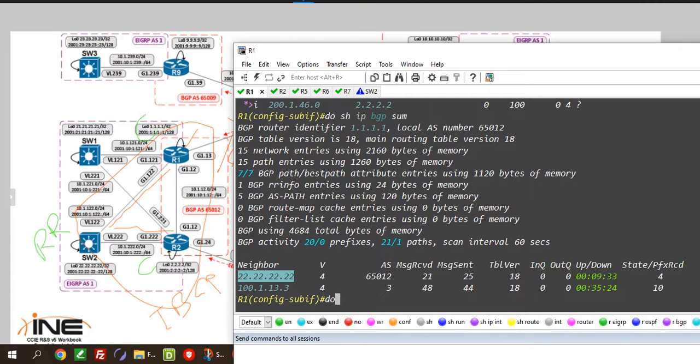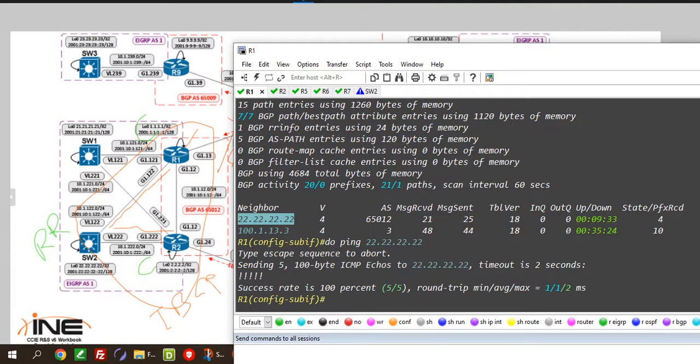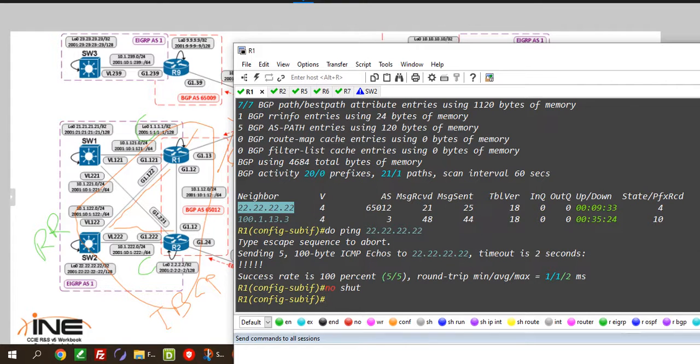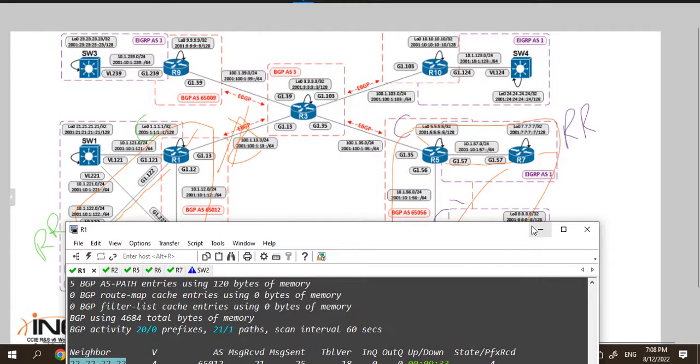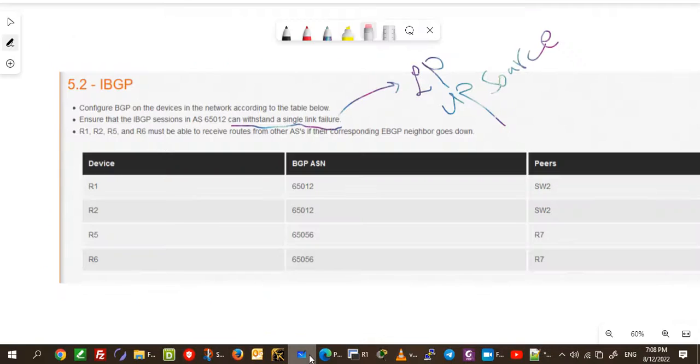Let's ping. The physical interface is down, but my IBGP session is up. This is because I have used update source command and loopback. Now let's check. Make sure this one is working.